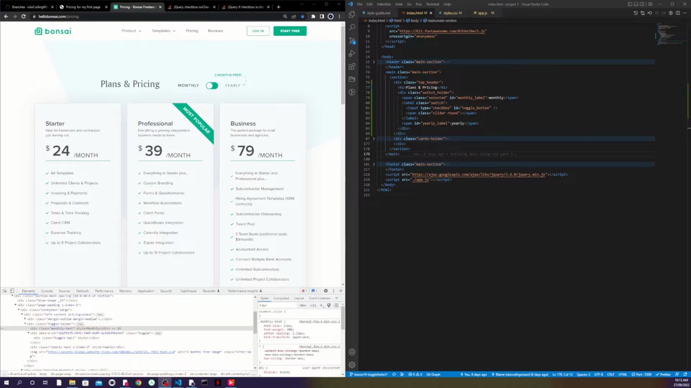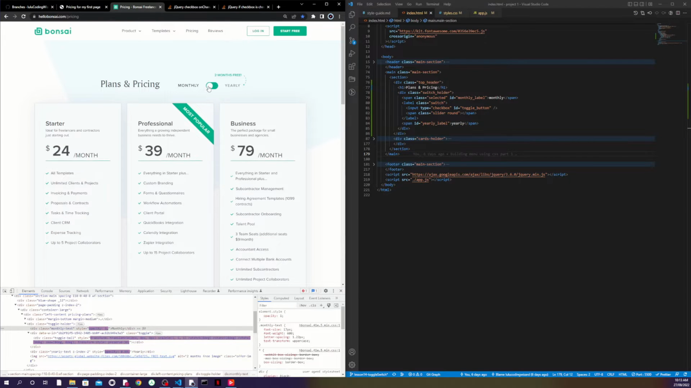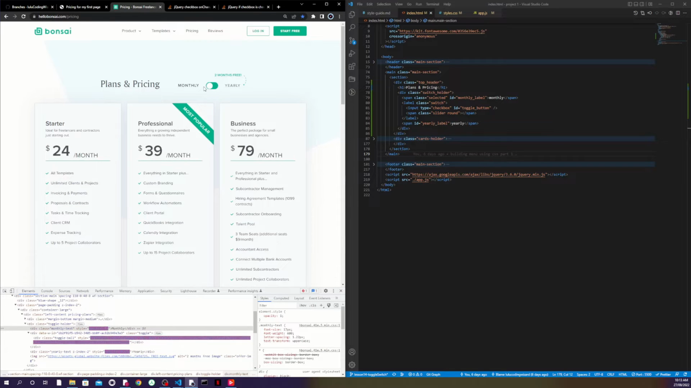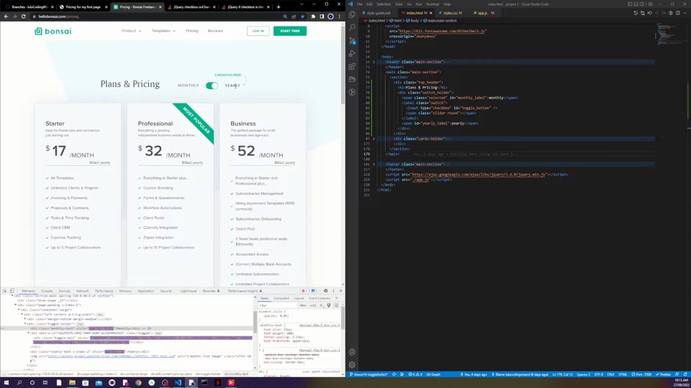So today we'll jump into the toggling button, which is this one. As you remember, we left this one to the end because there's a bit of work in there. What we do here is, when you click, you can see here the text is darker and here it is lighter. So basically the one which is selected needs to be a darker color. If I click here, now yearly is darker and monthly is lighter.